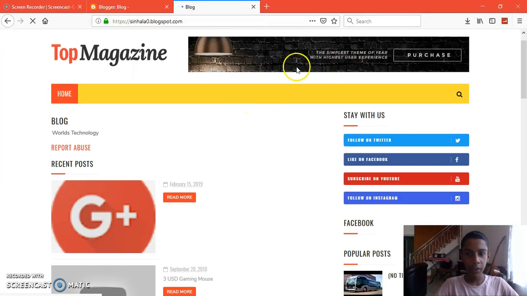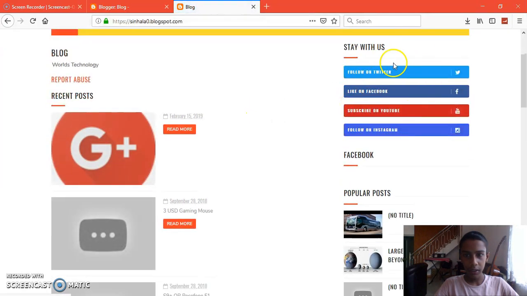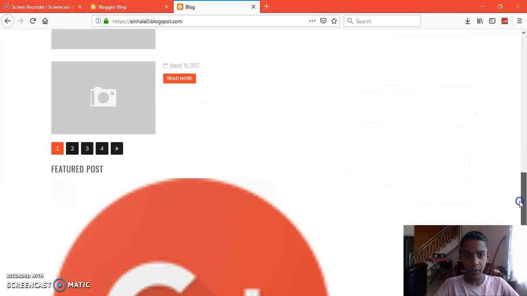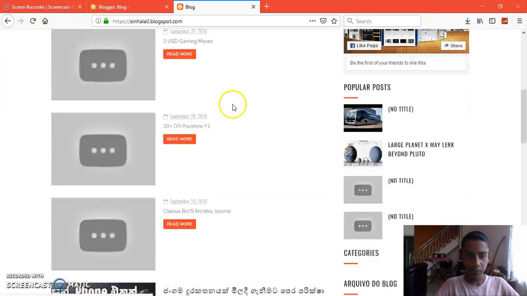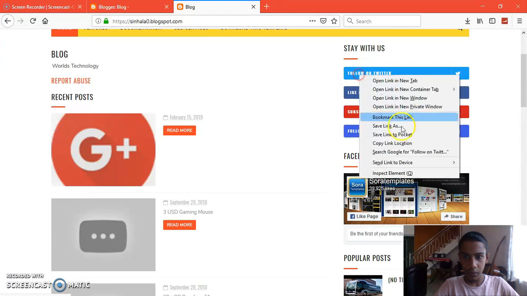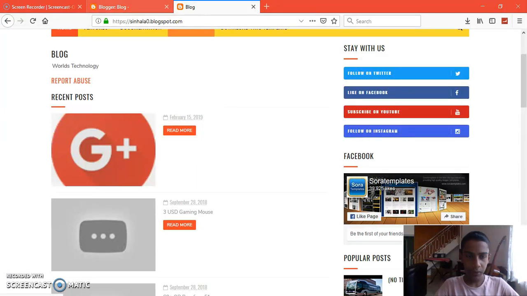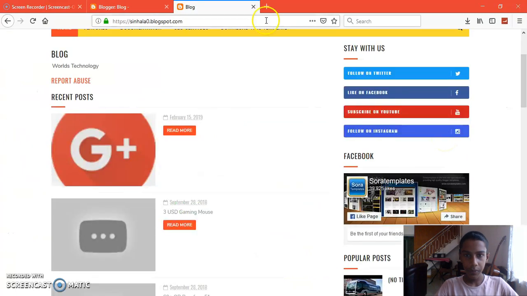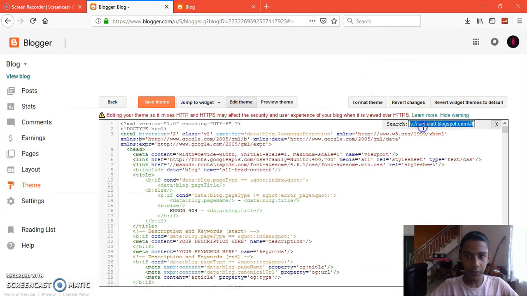This is the website. You can remove those things and add your links here and remove those things. You can do it like this. Click copy link location, then Control and F and search the button. You can search Twitter.